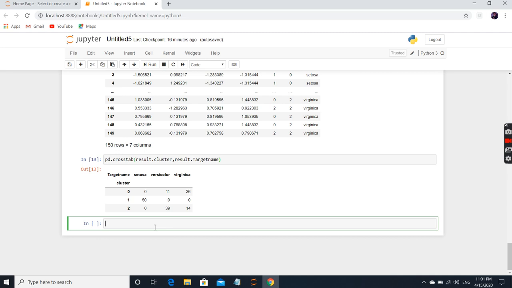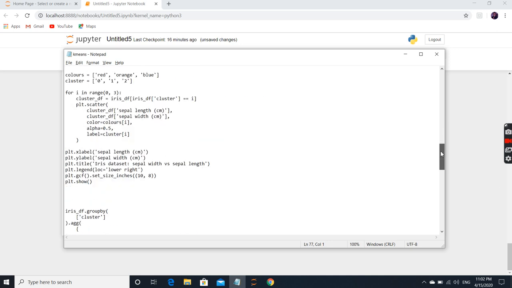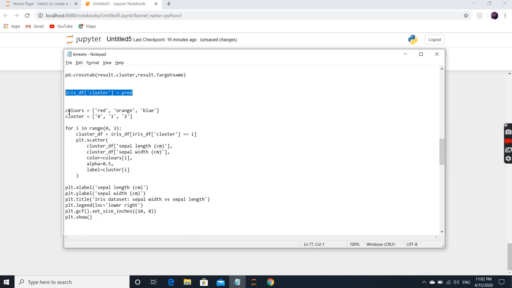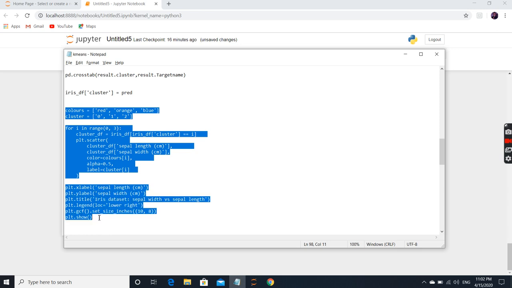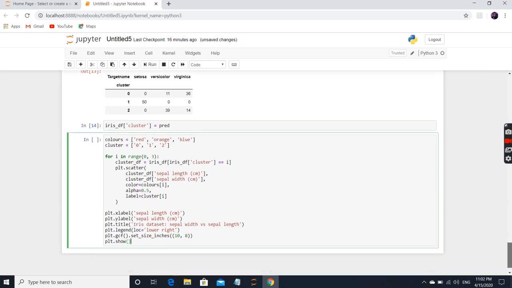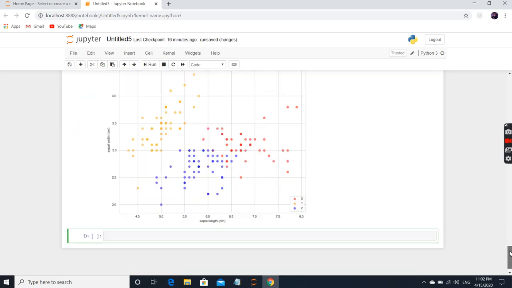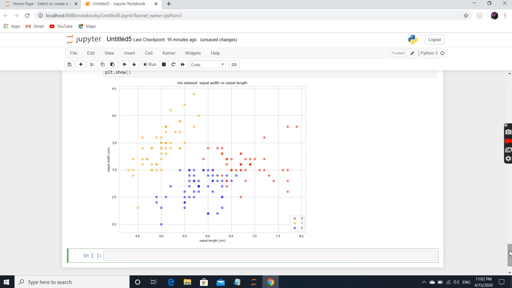I will now include this spread column in the original data set as well. And let us do a quick visual representation of how the clusters have come up. So I'll use the sepal length and sepal width columns and do a visual representation of our clustering. So over here we can see a visual representation of our clustering, and it is very clear.